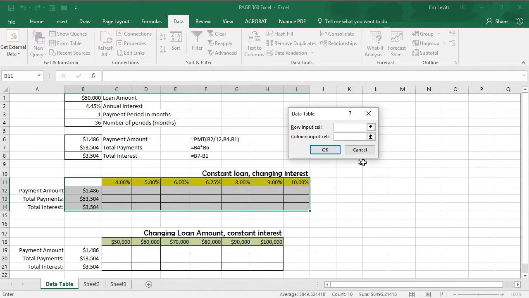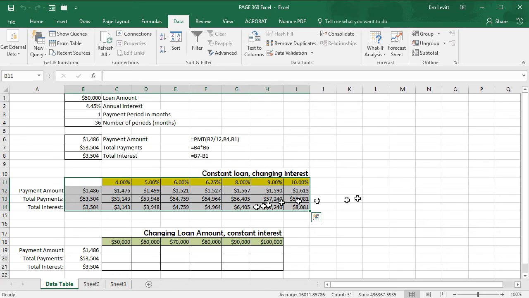Now it wants a row input and a column input. I'm using a one-way data table, so all I want is the row, because the row is the row with the different percentages. So I click back up here in my master formula to my percentage in cell B2. It inserts it with an absolute value, inserts the dollar signs in my data table, and then all I do is click OK. And immediately it gives me an analysis for all these different percentages.